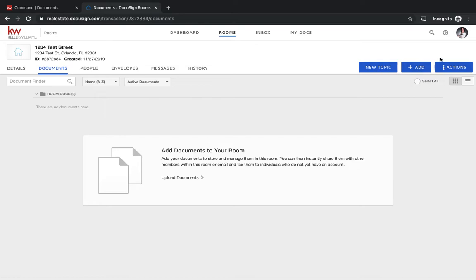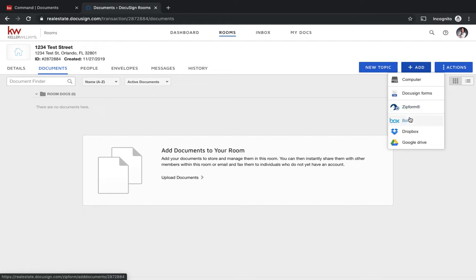Same thing, we're going to look for those buttons right up here at the top, and we want to add documents. So once we click on add, we've got a couple options. We can add from our computer. That would be if you had a PDF or something that you wanted to upload into the room. We can also add from Dropbox, Google Drive, or Box, or zipForms if you use those.